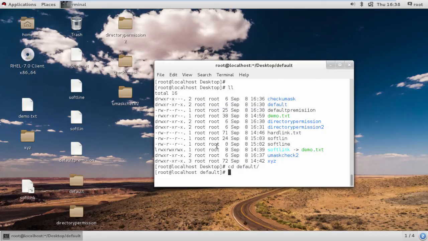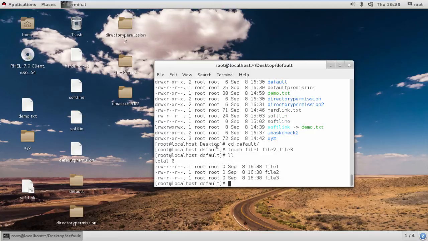You can see your default directory does not have any files and folders, so we will be creating directories, files and folders inside my default. I'll just use touch to create files instead of creating multiple directories and files. So I'm creating file1, file2 and file3. Enter. So we have these three files over here. They also have some default permission.